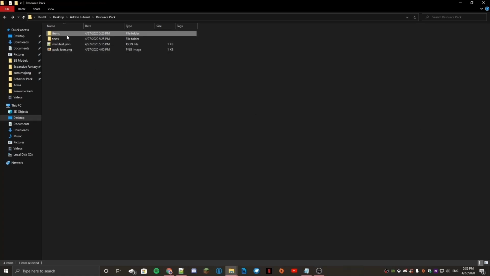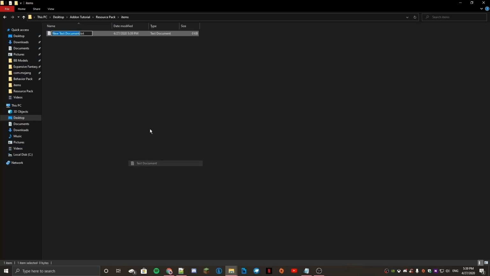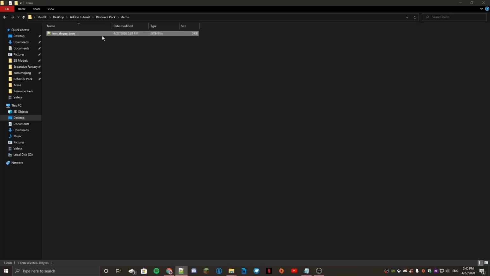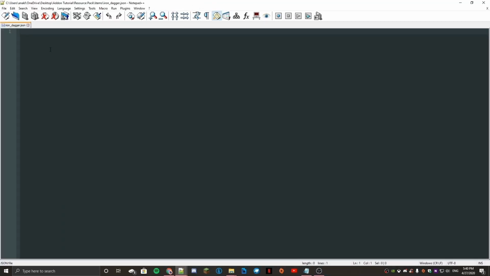Okay, so now for this one, you're going to go into the items folder and then you're going to type in the name of your item. So once again, mine's iron dagger, JSON file, of course. And then you're going to open this. And then, so I don't believe there is a format for this in the wiki, so I'm just gonna give it to you guys.